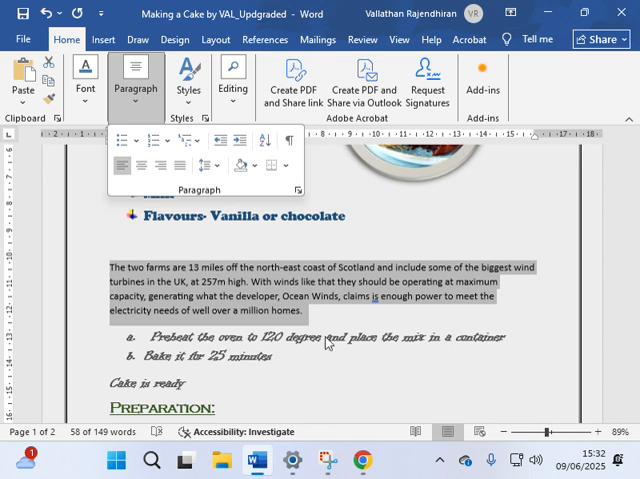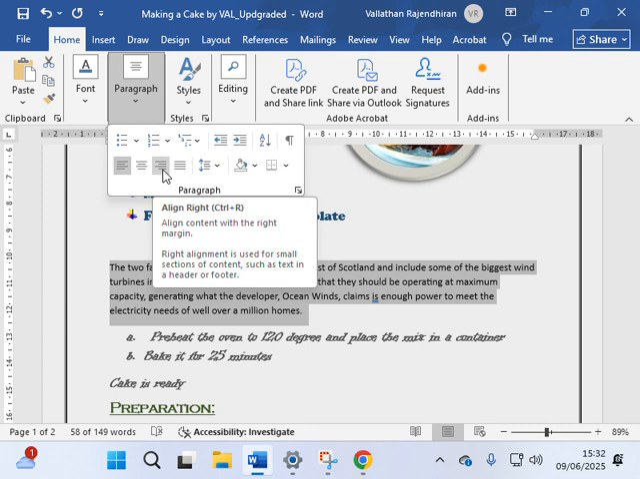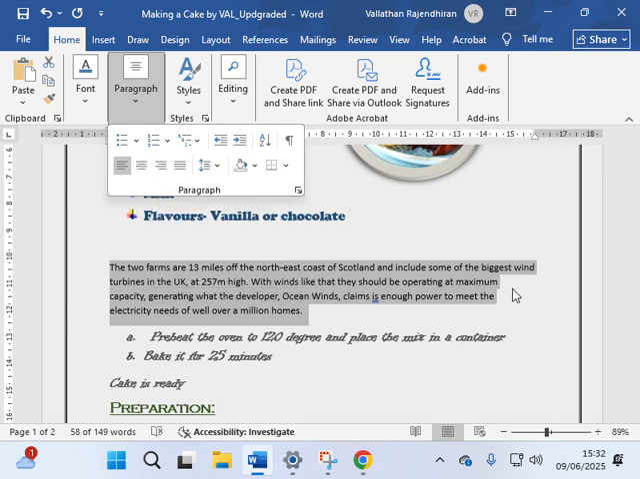Okay, and there is another option called justification. So we know this is left align, this is center, and this is right align. So what does justification mean? Can you see this paragraph, the word wind is there, then it went to the second line, and then after the word maximum there is a gap. But because the word capacity is bigger than that space, that's why it went to the next line.